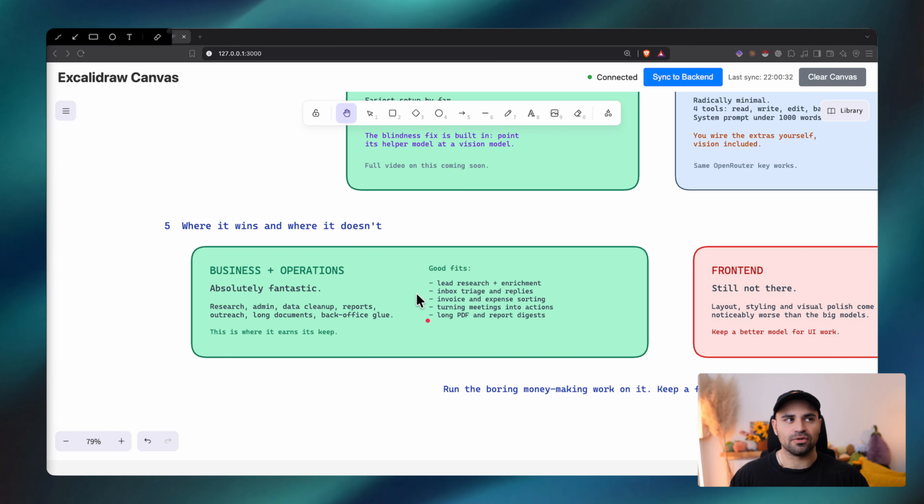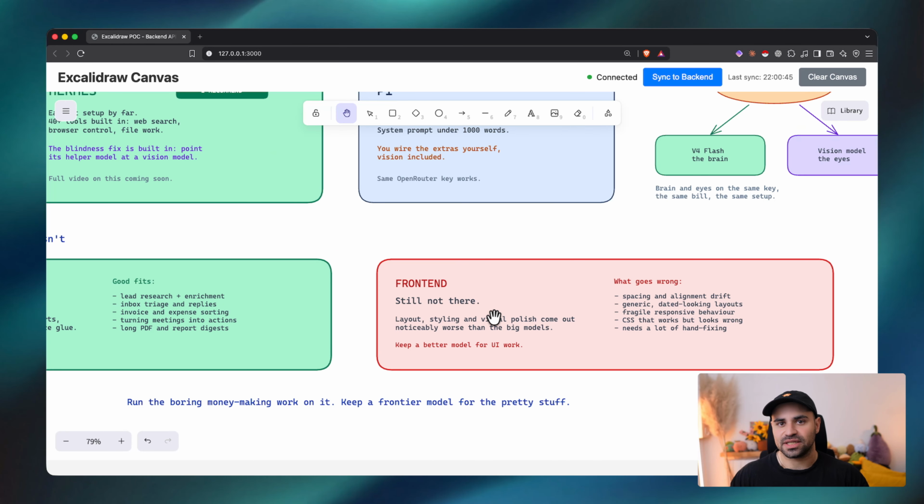So if you're someone who is looking to just start off with one of the use cases, lead research, creating huge reports, analyzing a lot of data, use DeepSeek V4 Flash. Do not use it for anything that's front-end related.